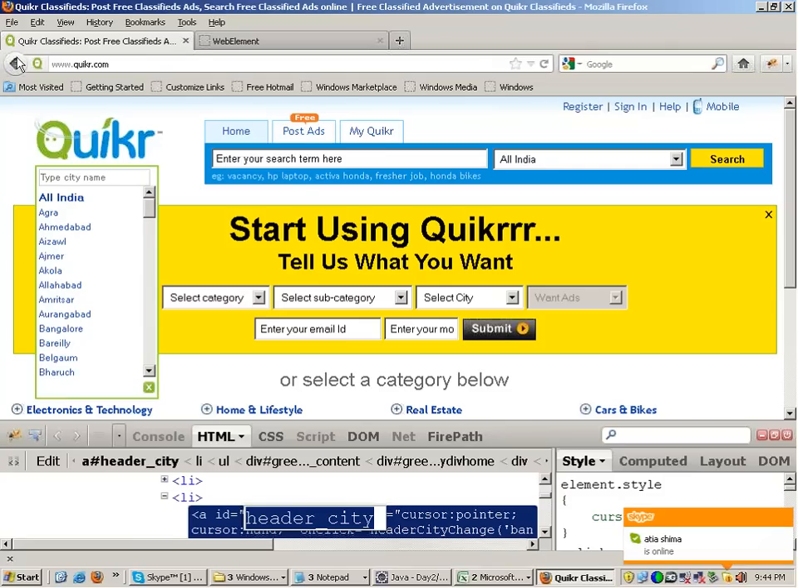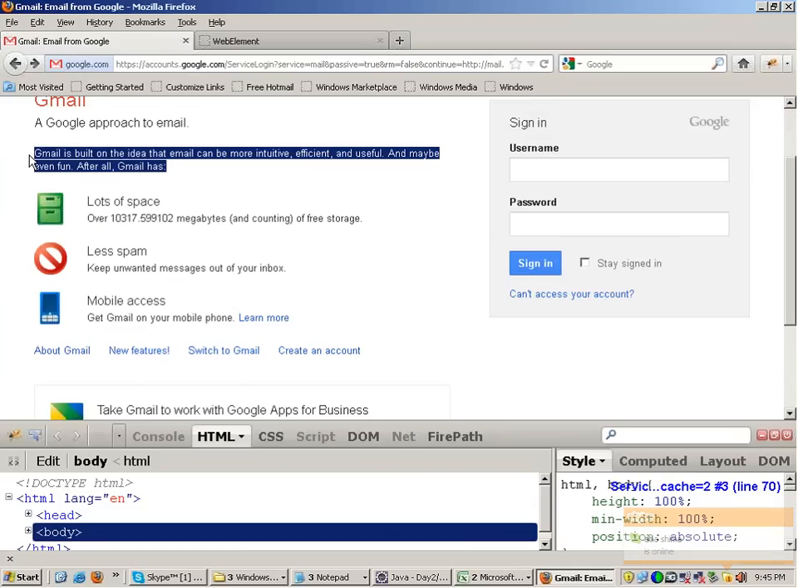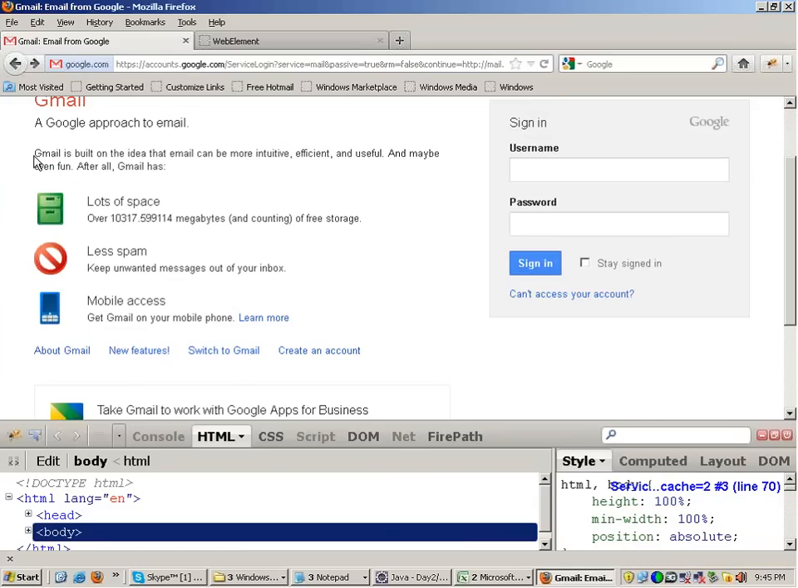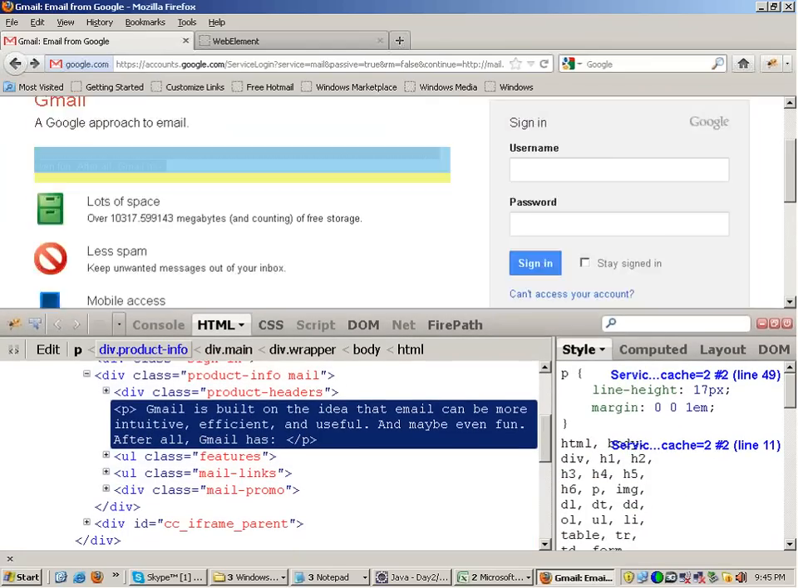Generally the ID is unique. If the developer is good, he will give a unique ID for every element. But sometimes you do not get IDs. For example, if you want to read this text with Selenium and print it, if I look in Firebug, this text is inside a para tag. This para tag has no ID, no class, no attribute at all. So how do you identify this element? We will talk about that as well.